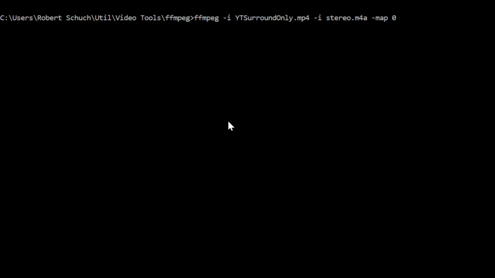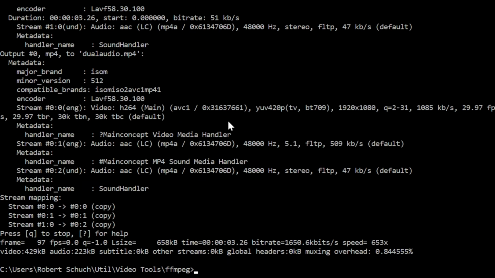And then I gave it a map command so that it would take the audio from both of those files and put them into the final version. Copy does a direct stream copy, so there's no re-encoding. And then I just had to specify the output file. So once you put all that in and you hit enter, FFmpeg will then go ahead and mux the two together, which is what we have here.